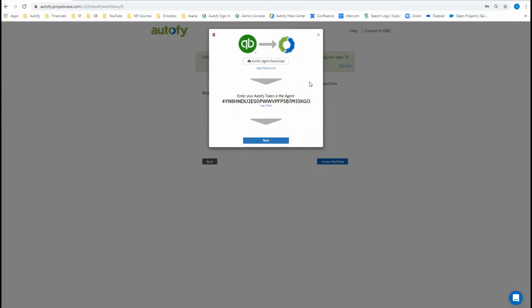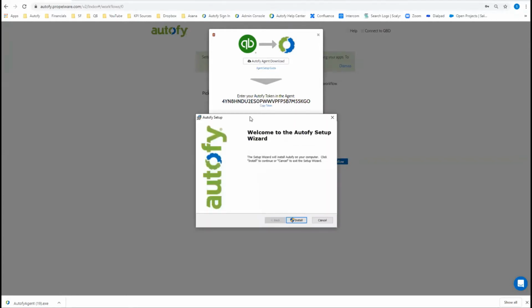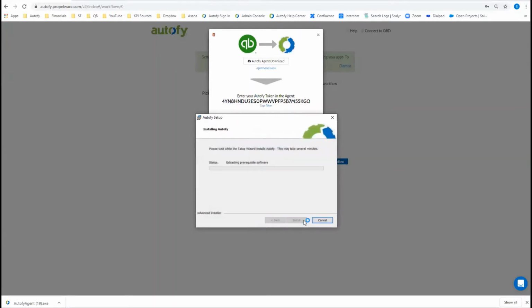And at this point, we need to download the Autofy agent, which you can do by clicking on this button right here. This is going to go into your downloads folder, or depending on where you have that set up. So I'm going to open up, you can see that it downloaded. I'm going to open up the Autofy installer. And it's going to walk me through the setup wizard. Very quick, simple, easy to do. I'm going to click on install.